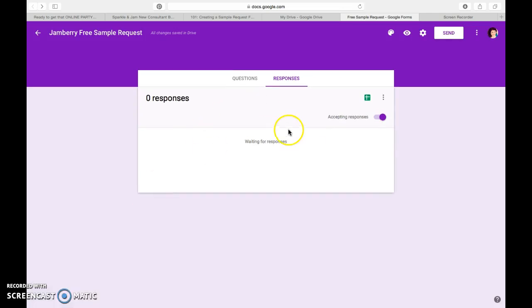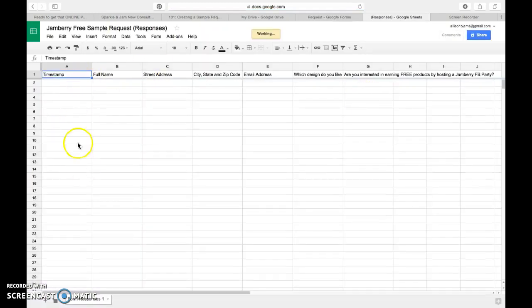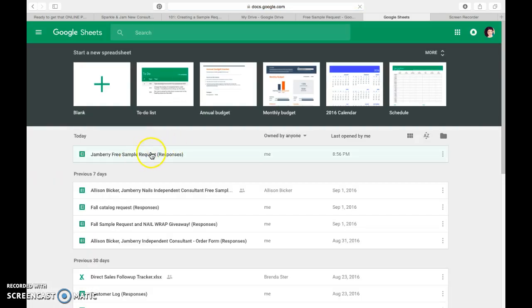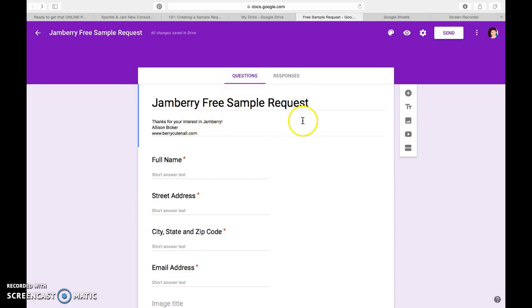Okay, and so it says spreadsheet linked. So that way, if I want to see the responses, I can click on that, and it's going to take me right into my Google Doc that has all the answers to the questions. And that's going to be found right in your Google Drive. It's called Responses, and then you'll also find the catalog requests. Once you've saved this form, it'll also be there.